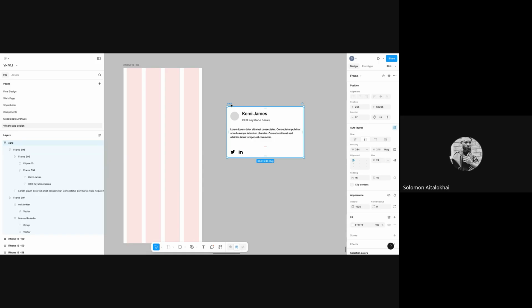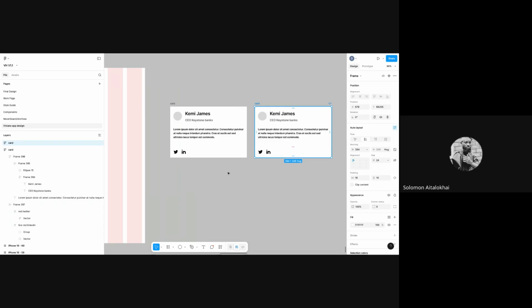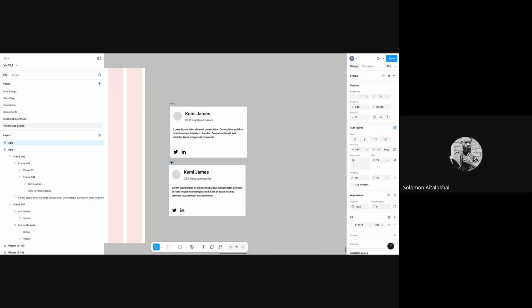So for this, if I duplicate this card and I want the flow to be horizontal, I will not start redesigning. I'll just come here and put this like this. Are you seeing it? You've seen the advantage of using auto layout.